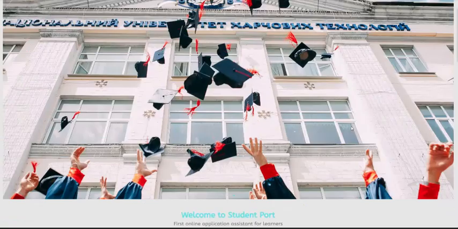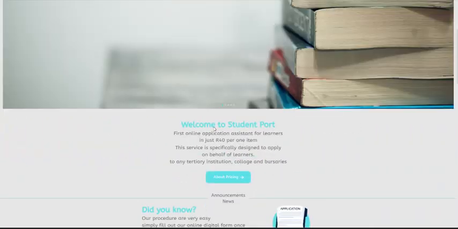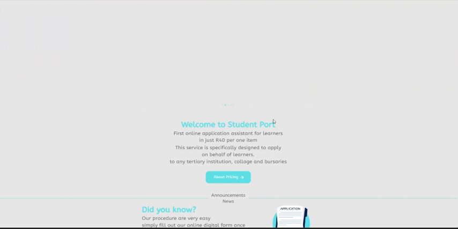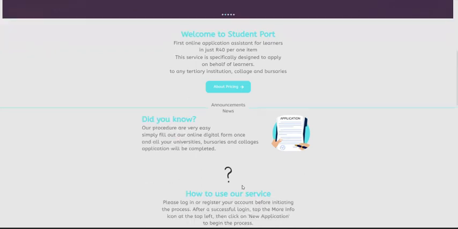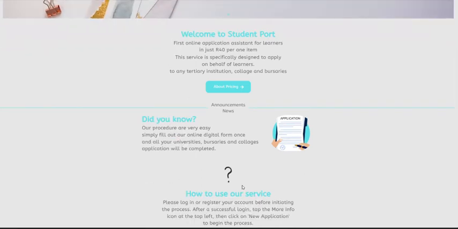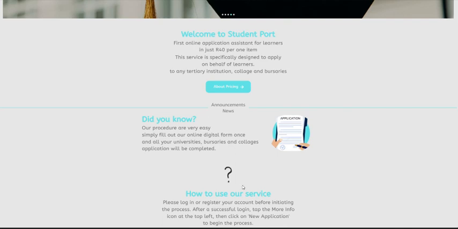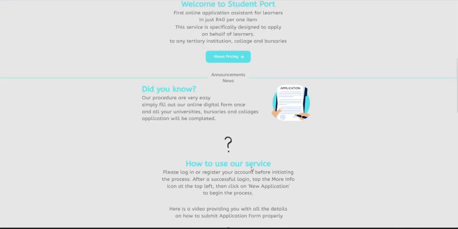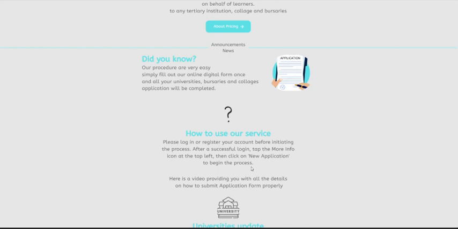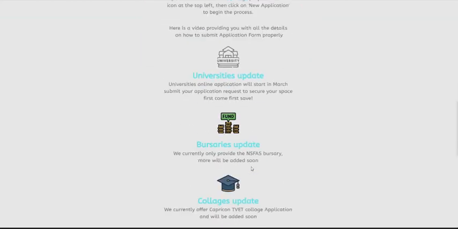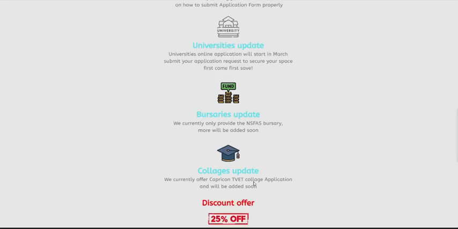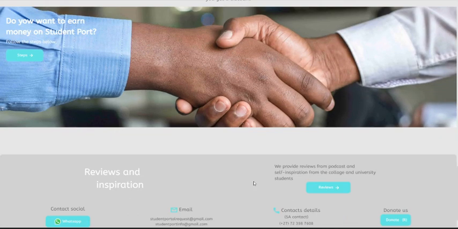Now let's start with the tutorial. Okay, welcome to StudentPod. Again, StudentPod is a website where you can request that we apply for your university, college, and bursary applications. As well, if you want to make money using StudentPod, you can just follow the following steps. Now, I'm going to end with how you can make money on StudentPod and just start with the tutorial.